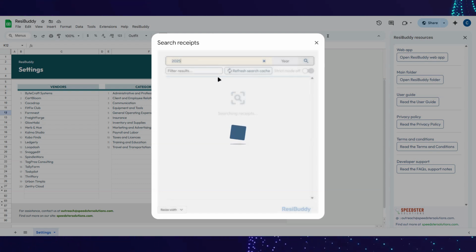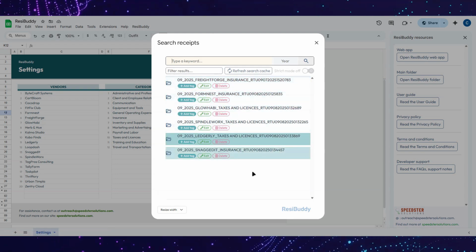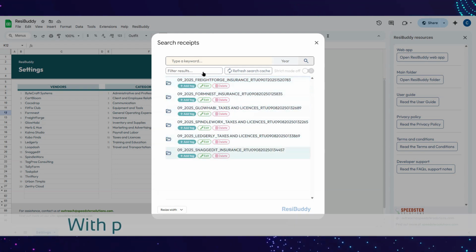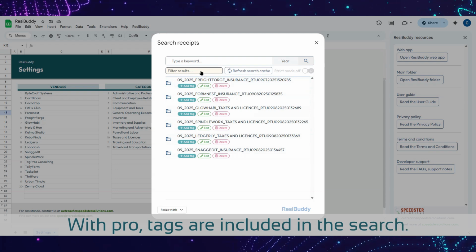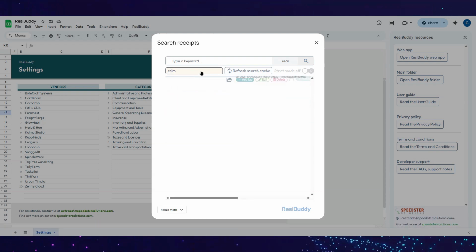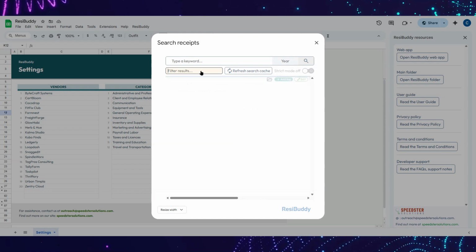With ResiBuddy Basic, the search feature searches only the folder name or the year if it is provided. Without a year, the search year defaults to the current year. Filter the results by typing any keyword in the Filter Results box.